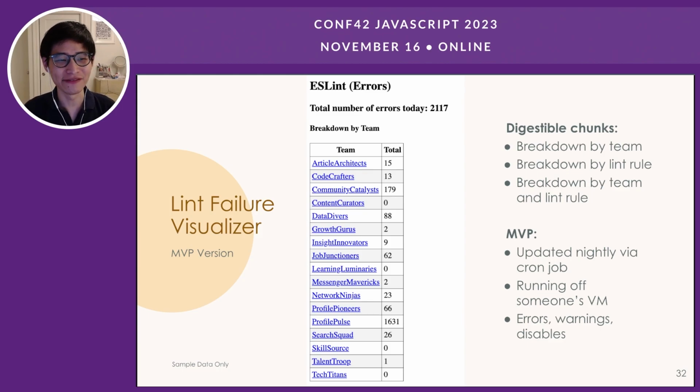We also created a very basic visualizer tool. If you can see here, we didn't even put a font. We were just in a serif font here with an HTML table. But we broke it down by team, we broke it down by lint rule, and also by team and lint rule. So if you're part of the article architects team and you want to find all the no unused variables because you want to just delete all of that, you can drill it down by that and understand how much time you're committing to resolving those lint failures.